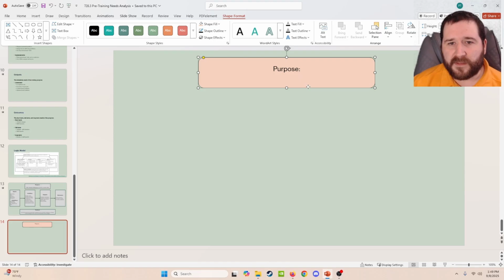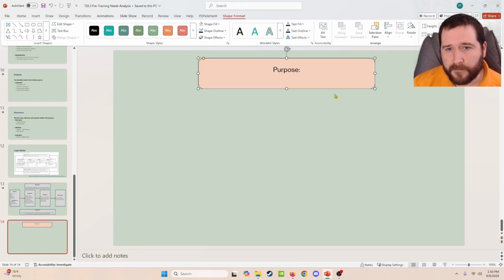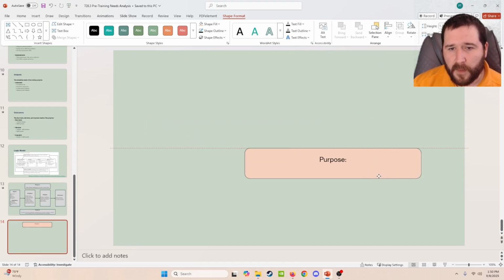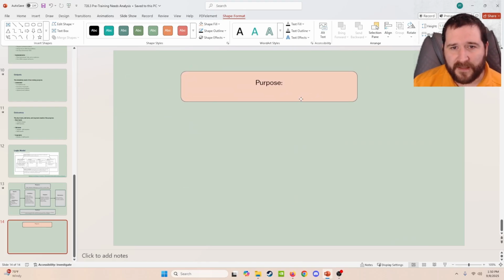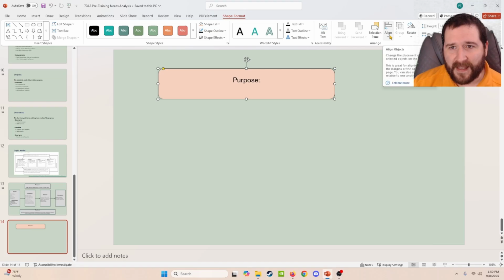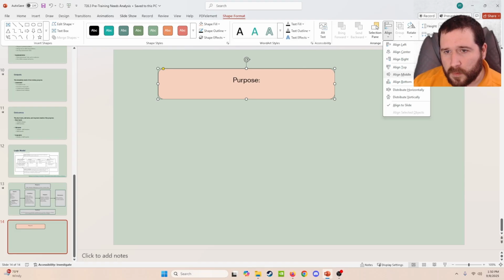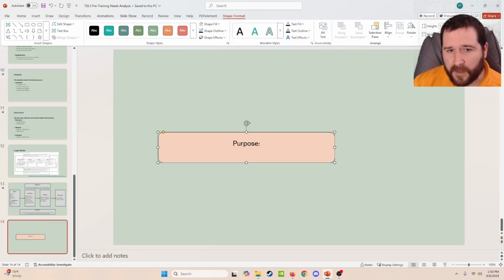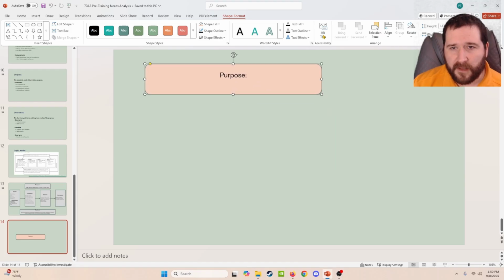Okay, so let's start with our purpose statement. That looks good. We can adjust the width a bit if we want. And something I'm a big fan of in the shape format tab here in PowerPoint is the Align tool. Okay, so right away, depending on where this is, we want it in the top, in the center. We can use Align to achieve that. Okay, so you have two options. One is Align Middle, that'll put it in the middle vertically, and the other is Align Center, and that'll put it in the middle going left to right.